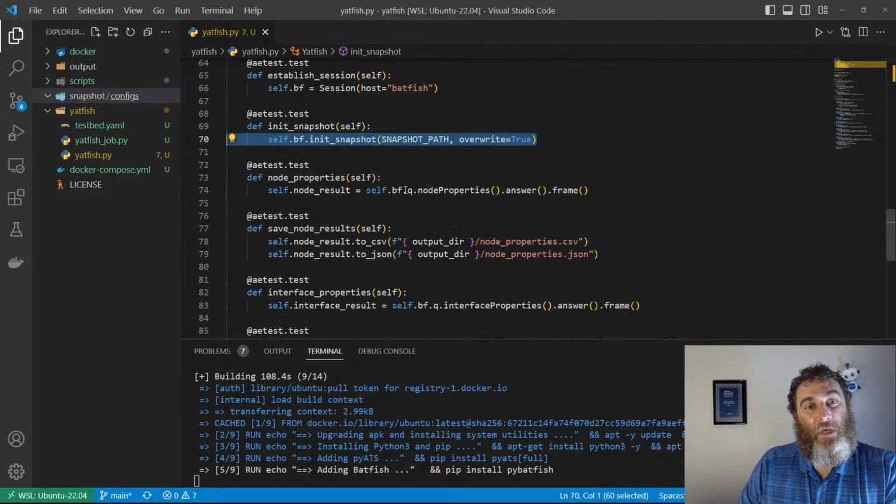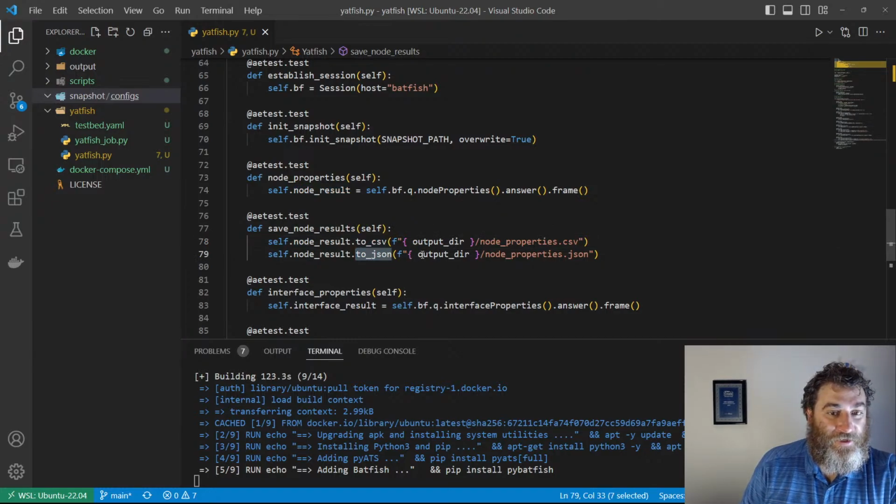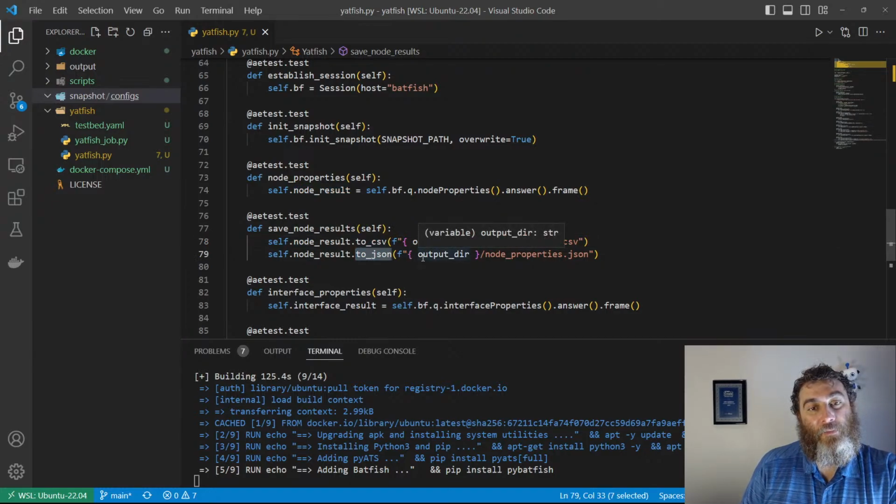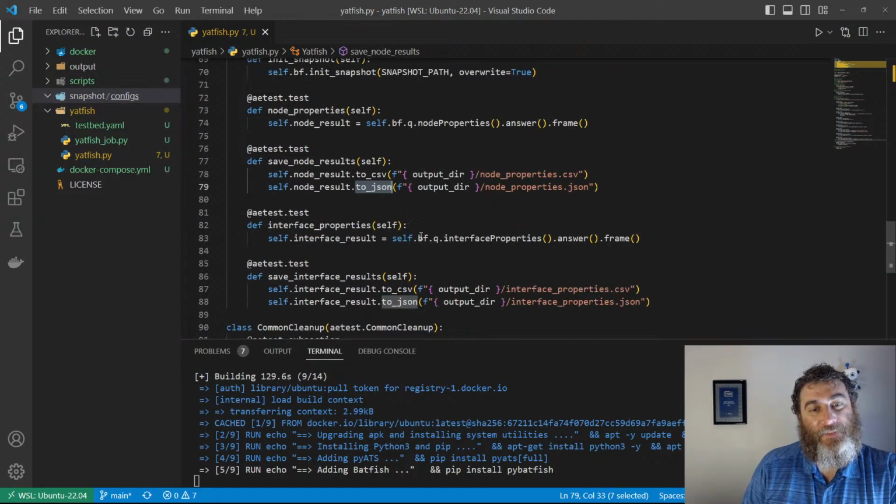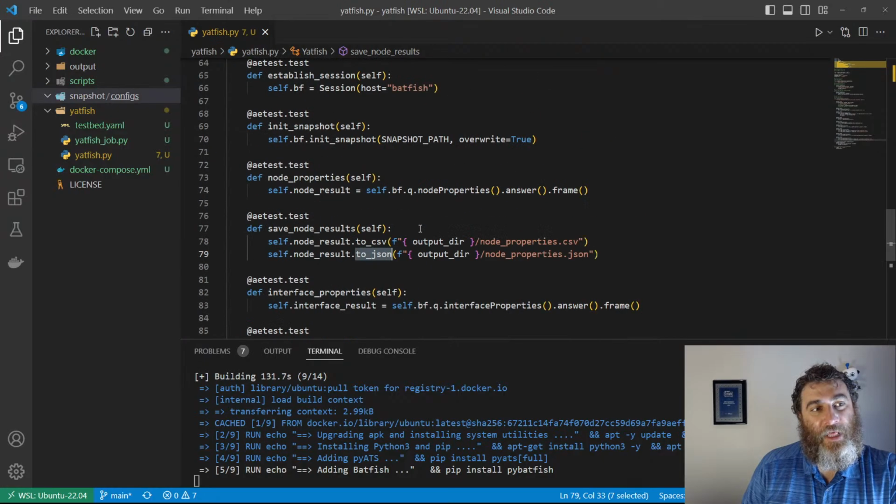Then we're going to ask questions, BFQs, node properties and interface properties, and finally use the pandas, because this is a data frame, to CSV and to JSON. Now the to JSON, I may change that to be a JSON dump with indentation 4 and sort keys true. I gotta see if I can do that, but we'll do that on the next pass.